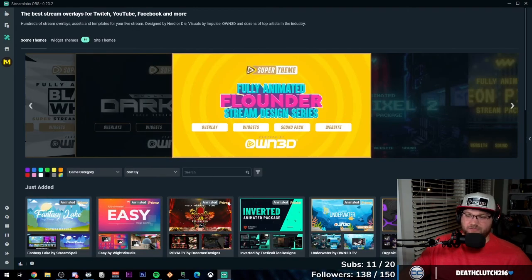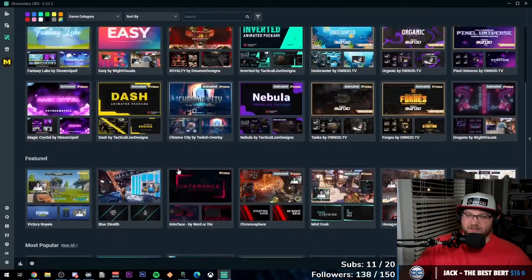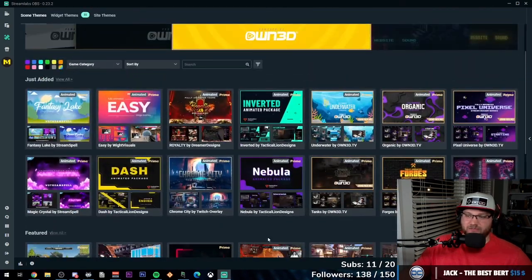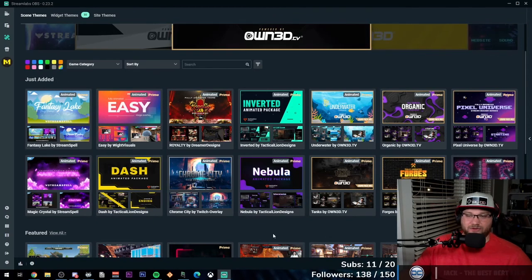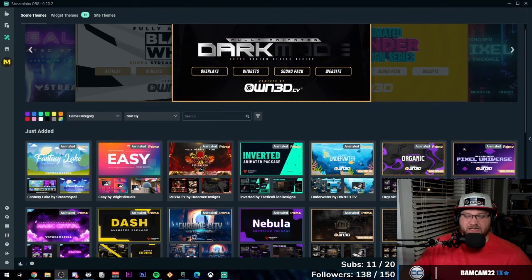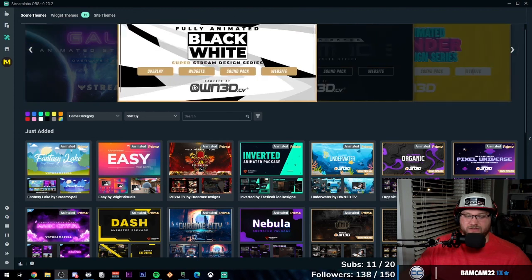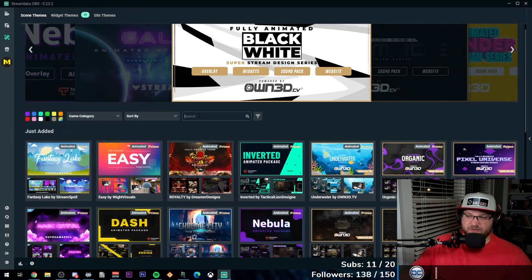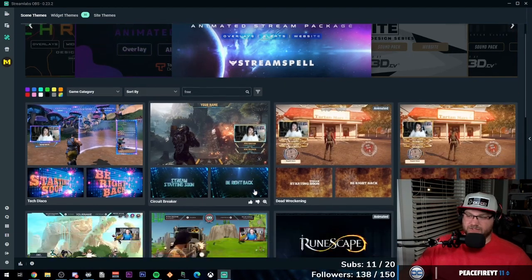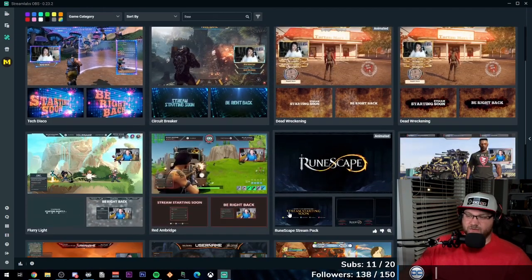So to get started, we're going to go over to the themes, and we're going to find a free theme. For example, I have Prime, so I get access to all of these options here to be able to put in mine. But you don't have to have that to get any free options. So what we're going to do is look for free, and all we have to do is in the search bar type free, hit enter, and it'll search it down to things that we can download for free.